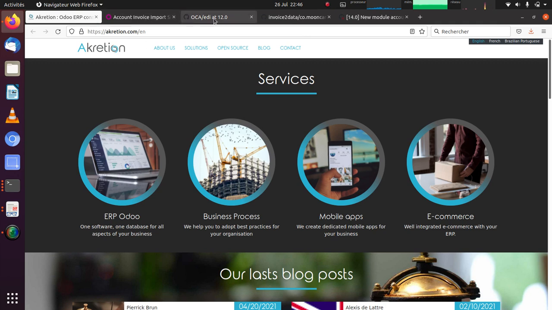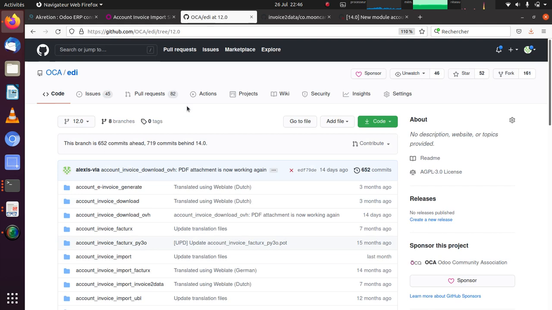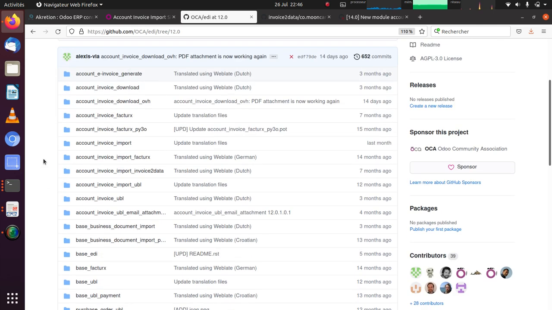As you may know, the OCA project which handles electronic invoicing is called EDI. On github.com/OCA/EDIs, you will find all the open source OCA modules around electronic invoicing, and we have a set of 4 modules to handle the import of electronic invoices in Odoo. We have account invoice import, which is a generic module which is format independent. And then we have 3 format specific modules.